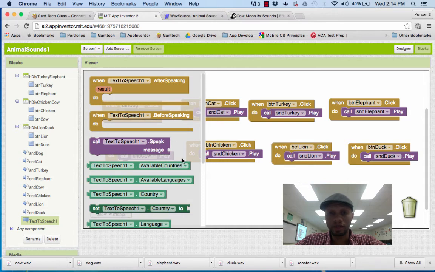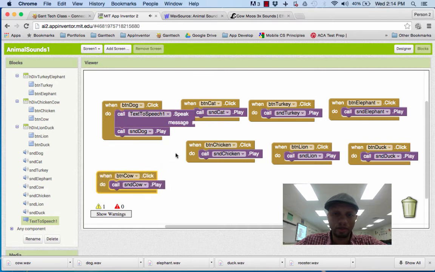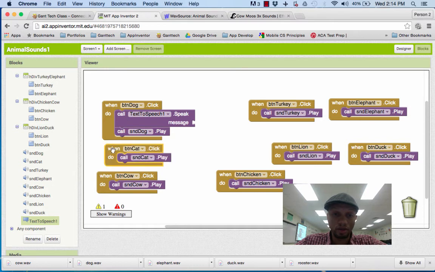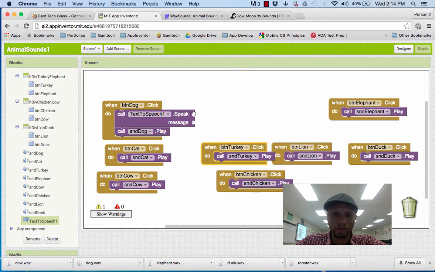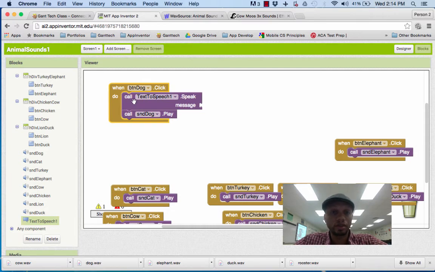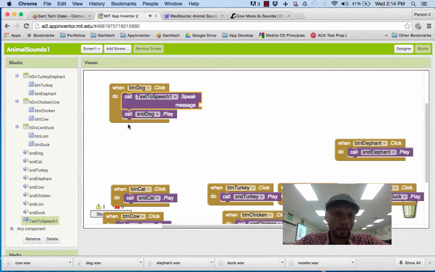We simply want to give it a message. So we're going to grab our action, and let's just do dog for right now. Let's give myself some space for all of these. Put all these down. So let's work with dog for right now. So you can see I simply dragged text-to-speech above sound play. And all these can be moved around or pulled out and stacked. So this can get very long and complicated if you want.